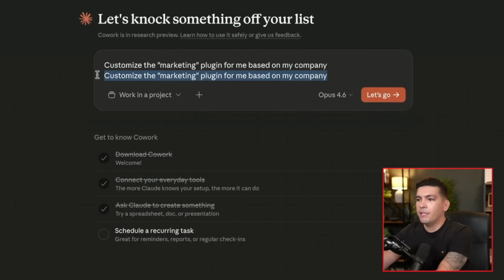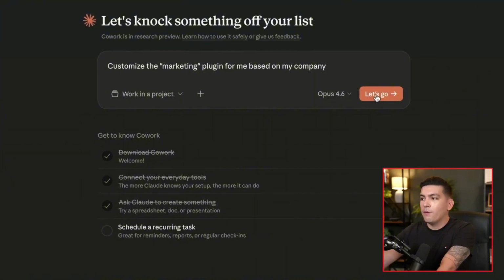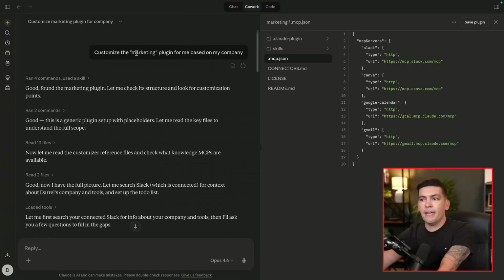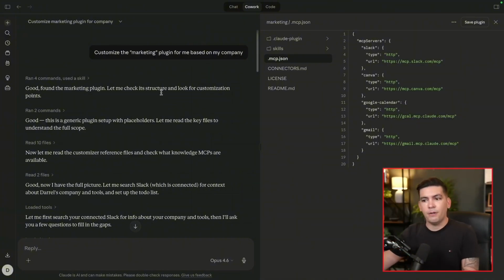So I'll go ahead and put customize the marketing plugin for me based on my company. And I'll go ahead and run this prompt. Okay, so it created this marketing plugin based off my company information. Now, if you did not enter the custom instructions, it'll prompt you with a bunch of questions saying, where's your business located, what's your name, and so on and so forth. So you'll give it as much information as you can about your business.